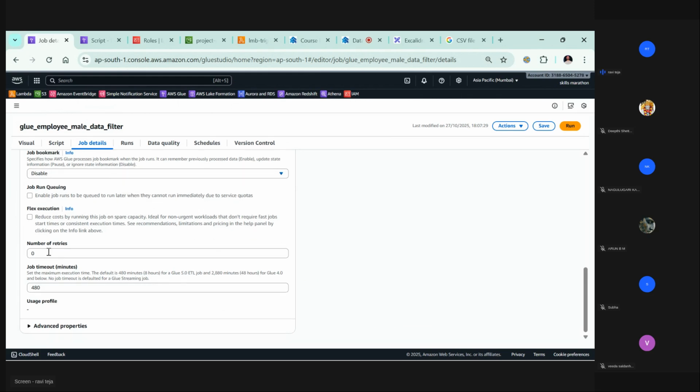Okay, number of retries, job run queuing, and also these things are a bit advanced, but yeah. Job run queuing means enable job runs to be queued to run later when they cannot run immediately due to service quotas. That means, let's say one concurrent run can happen for a job. Here you see a run button, right? If I click on this run button, this job will start running. If someone again goes and clicks this button, then this job will fail, because at a time only one job instance can run. I'll show you why only one job instance. We can tweak that number as well.